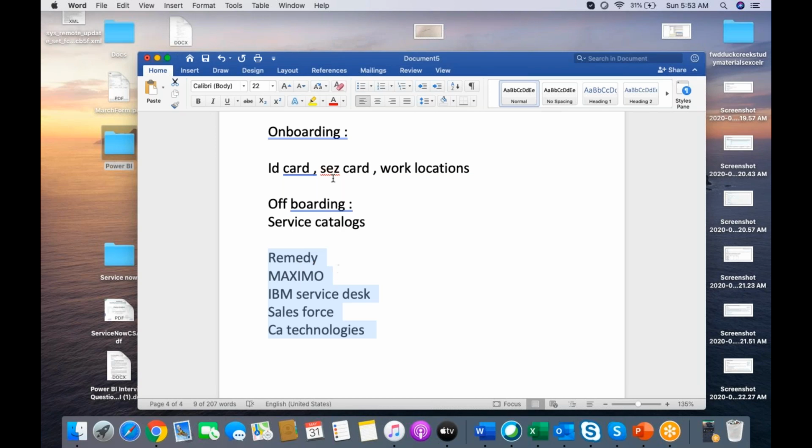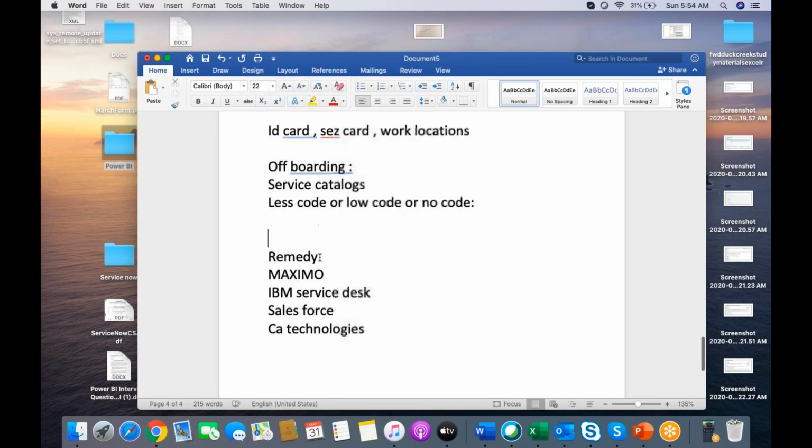In ServiceNow, we have less code, or low code, or no code. Without writing code, we can do the implementations. And we can integrate with any tool. For example, companies are using Remedy. Now they are moving to ServiceNow. That entire data, the Remedy data, we need to integrate with ServiceNow. We can do that.